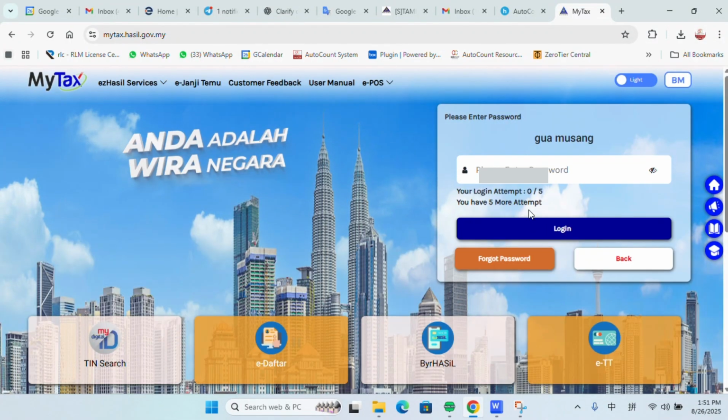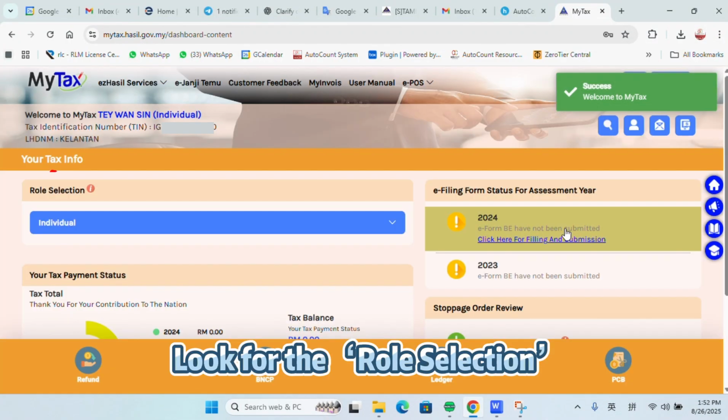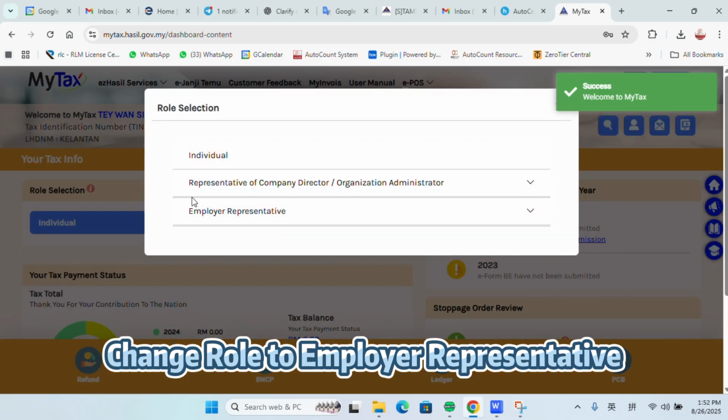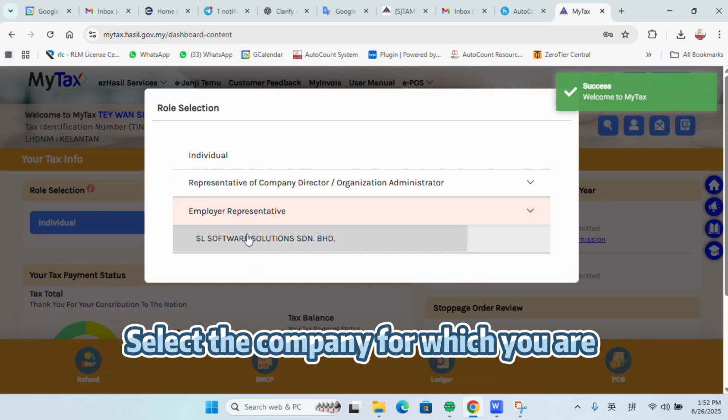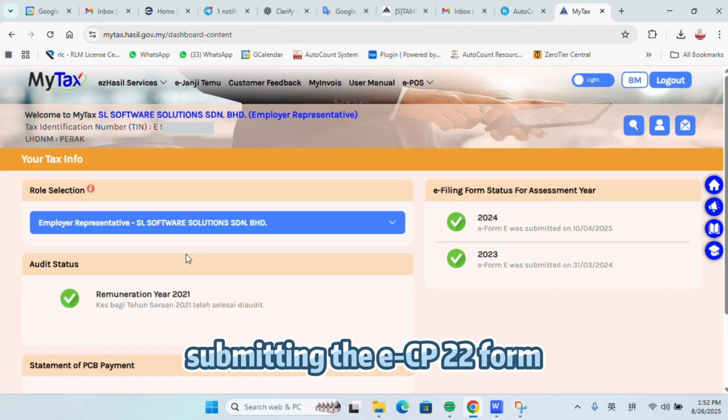Log into MyTax. Look for the role selection. Change role to employer representative. Select the company for which you are submitting the CP22 form.